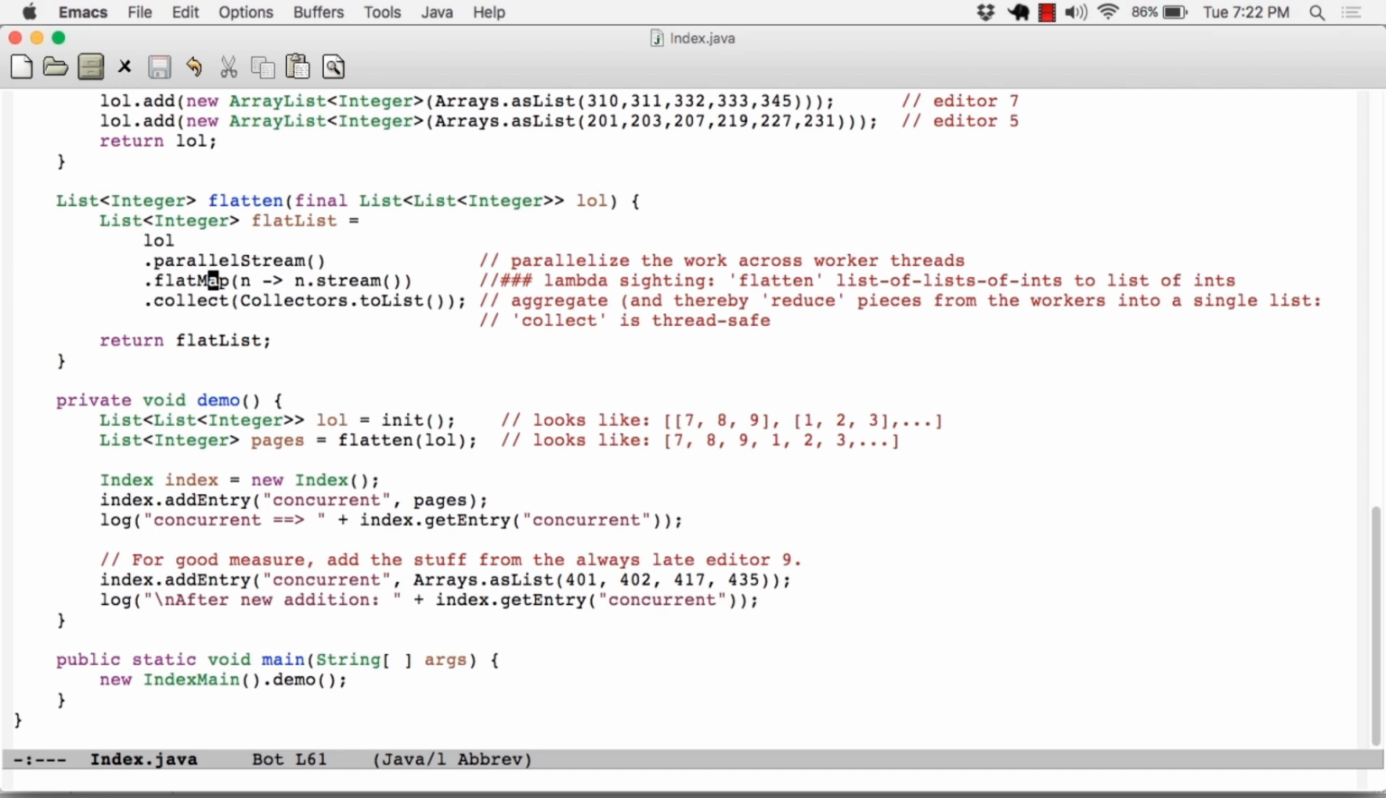And the argument to the flat map, so flat map is a higher order function, is another simple lambda. And this is straightforward. Each n is basically one of these sublists, and all we do is stream that sublist to iterate over the members, and those members then are going to be collected. By the way, the collector here, generated by Collectors.toList, that collector is thread safe. So it knows how to aggregate together all the incoming results from the parallel workers.